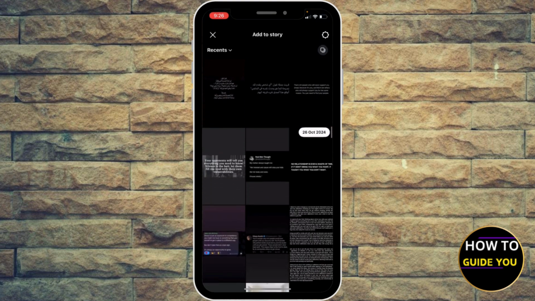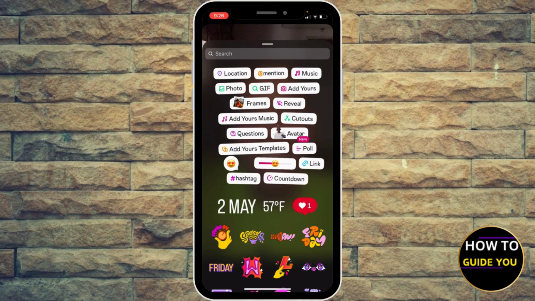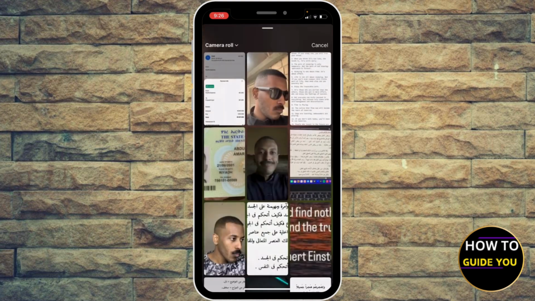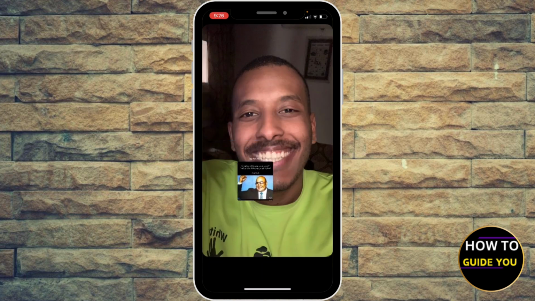So for example, I'm going to select this photo, right? What I'm going to do is add the sticker at the top. Okay? And then I'm going to add photos by clicking photo right here under the location at the top left. Okay? And then I'm going to add this photo, for example.